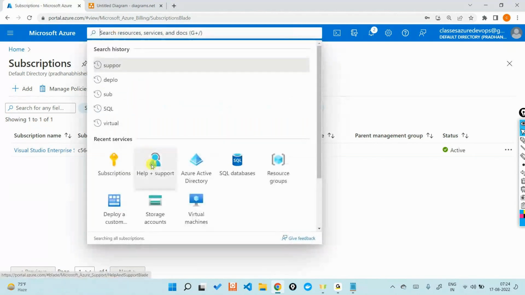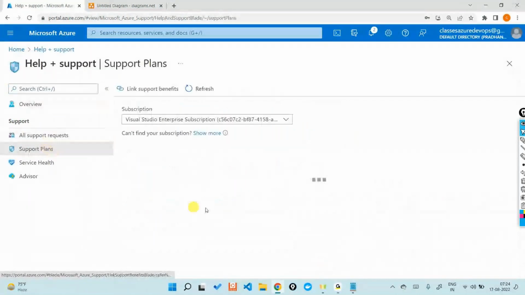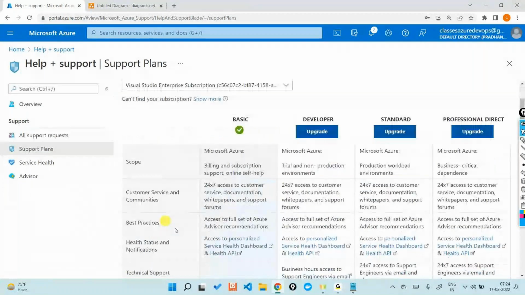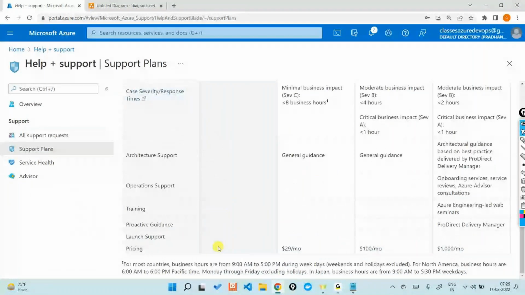If I go here into support plans, I am on a basic support plan, and the subscription I'm using is a Visual Studio Enterprise subscription, which I got because I'm a trainer. If I scroll down, there is no charge at all. There's no pricing at all. It's zero. If I don't use it, no pricing at all.